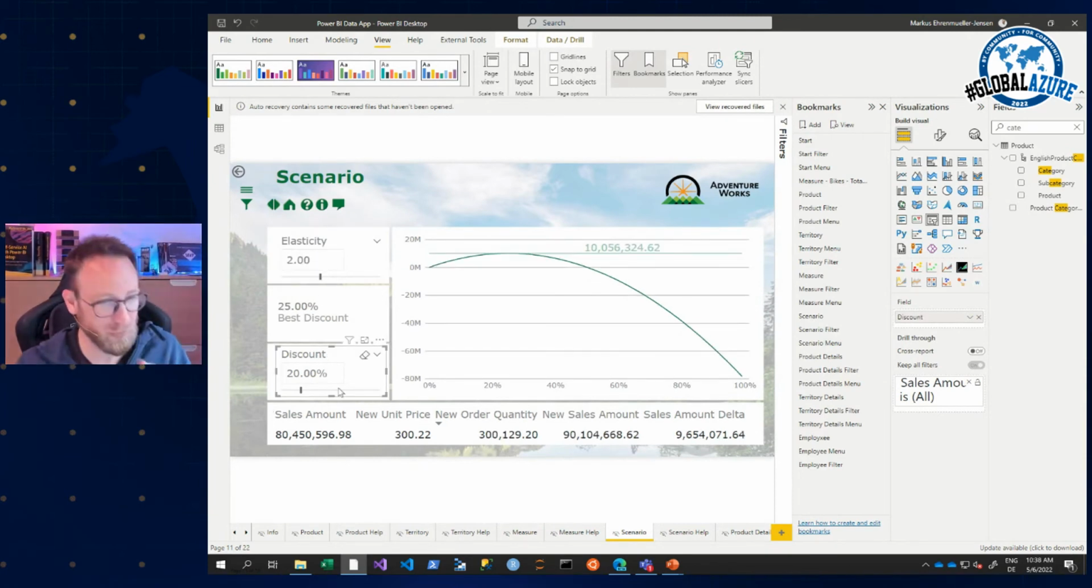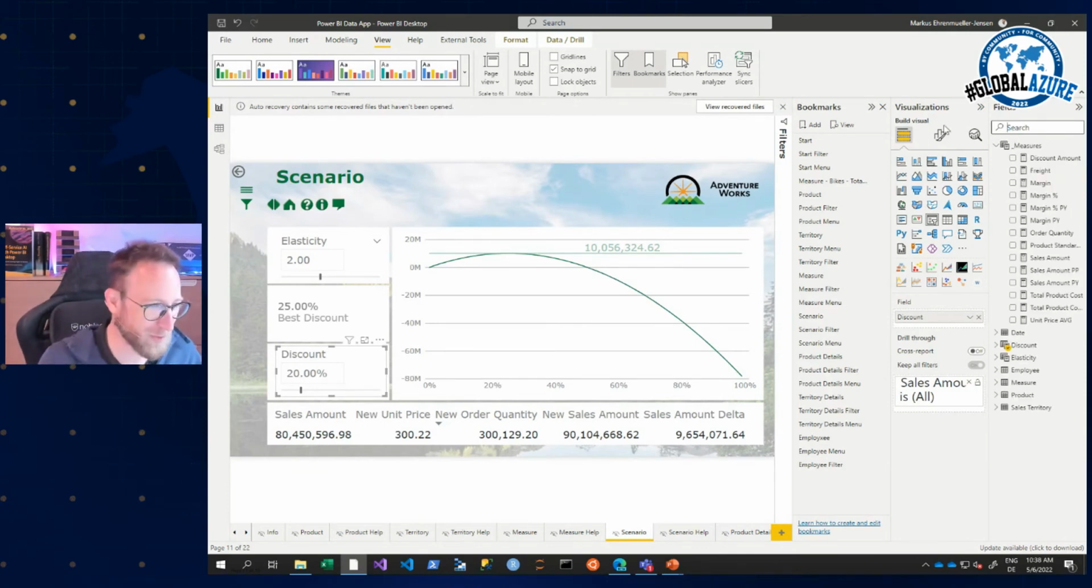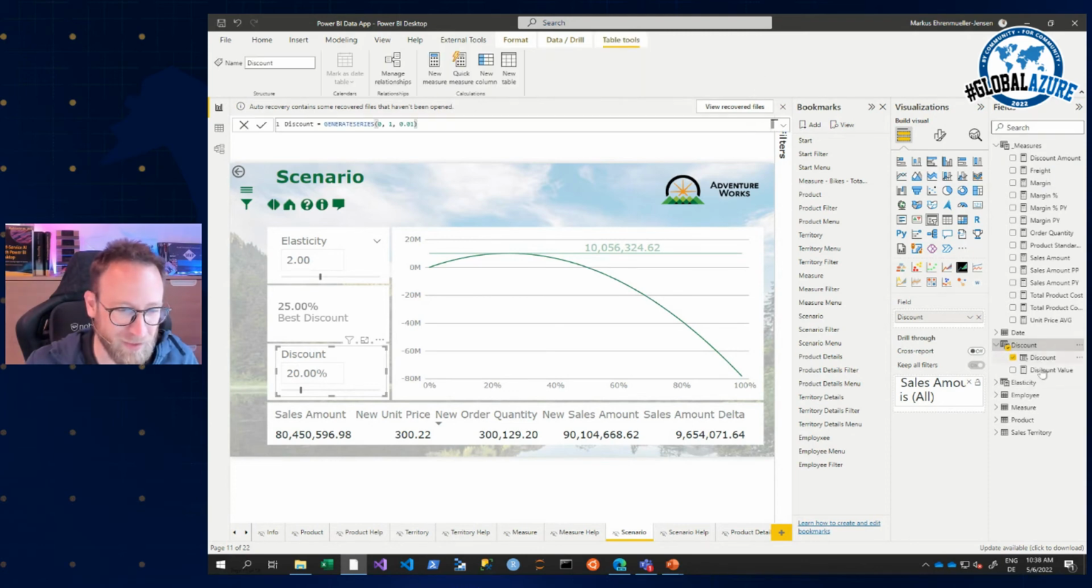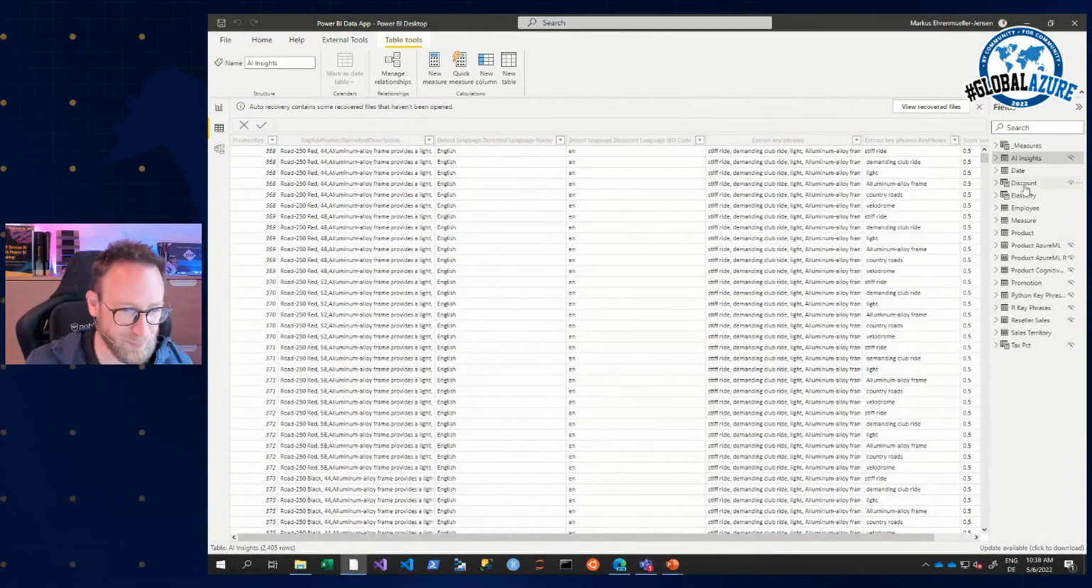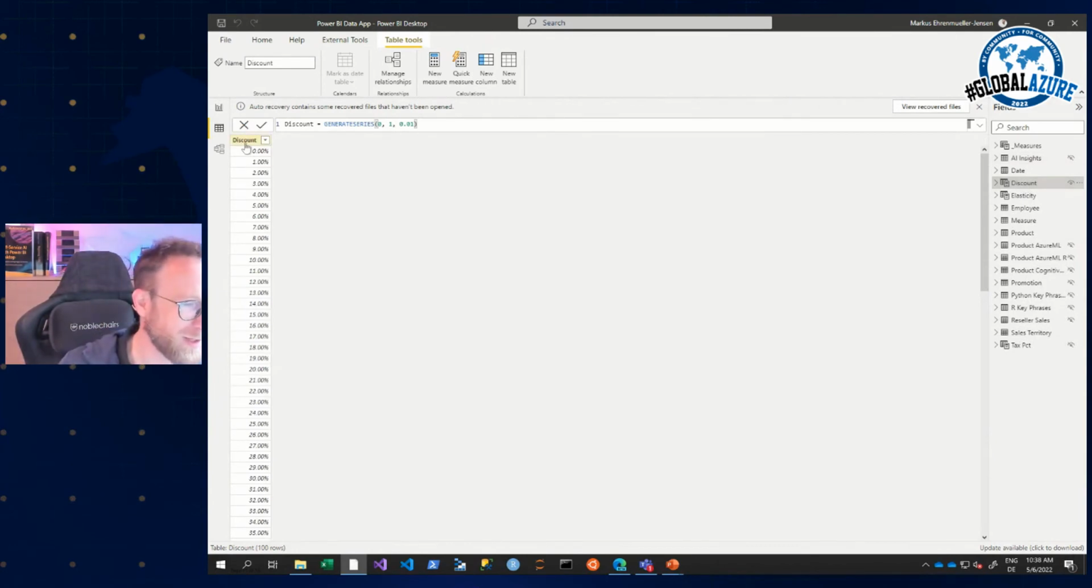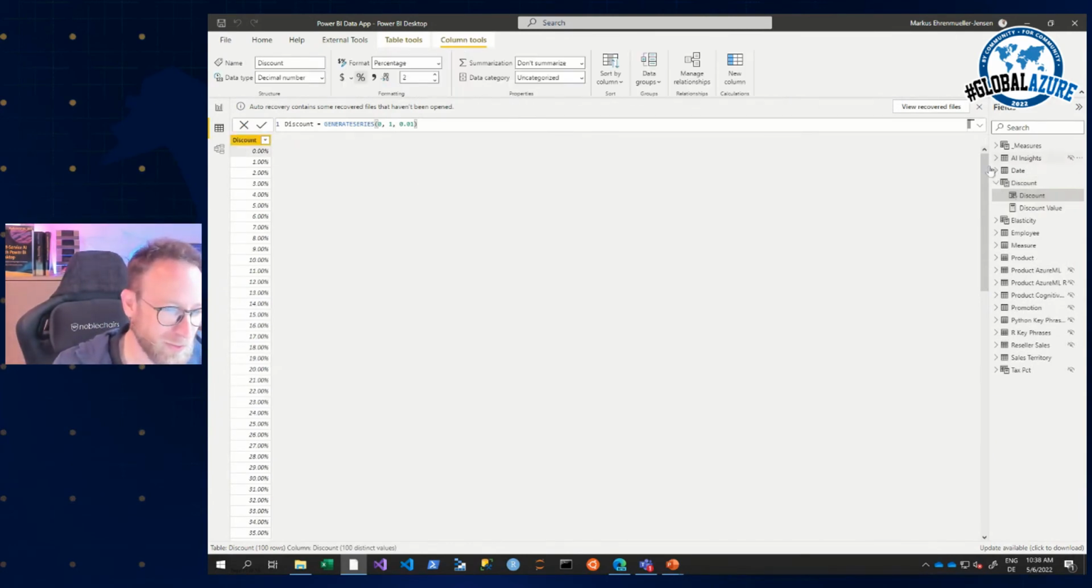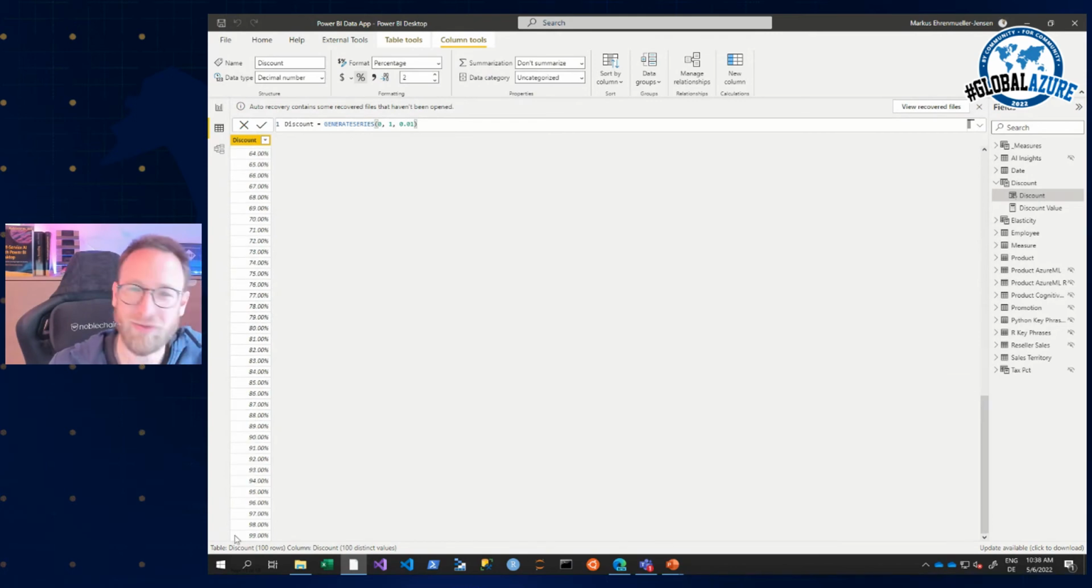How did I create this? You could create this manually, making a slicer, but on what? What we also need is a table containing values. So if you take a look at my model, we see there's a table called discount, and this discount has two entries, one column discount and one measure discount value. The discount table has this column value containing 0 to 99%. So what you need is a table containing all those values, a measure showing the selected value, which you can refer to in our DAX measure, and a slicer.